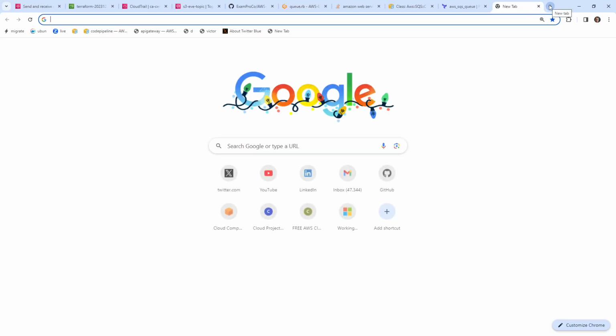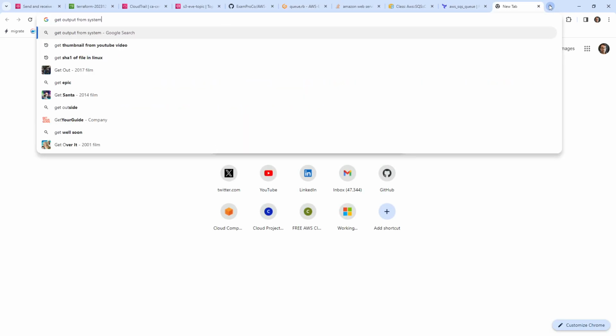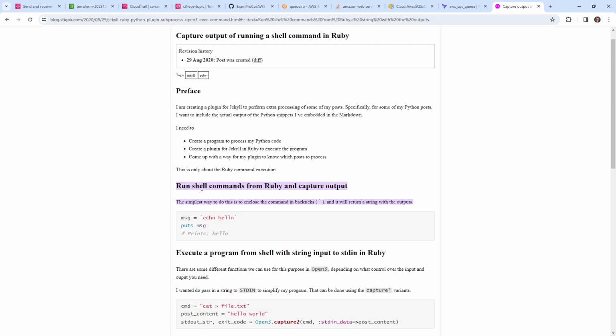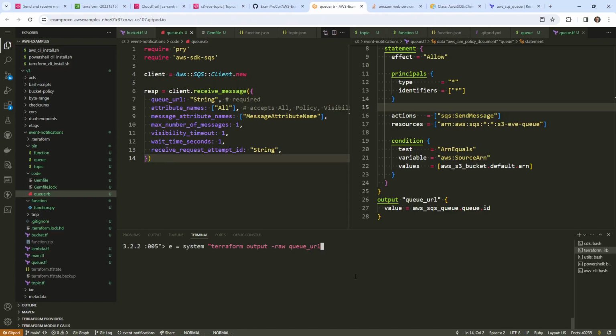I don't want the equals part. Let's say get output from system command in Ruby. There's a lot of ways to do it in Ruby. I mean, you can use backticks. That's what I was thinking. So let's give that a go. There's proper ways, but I'm just trying to get it to work. This might not be thread safe, but we really don't care right now. So that's going to work for us.